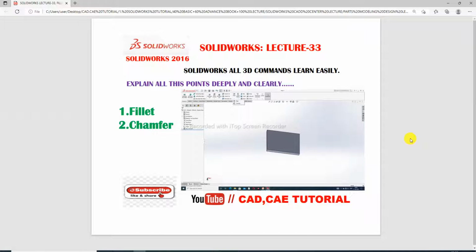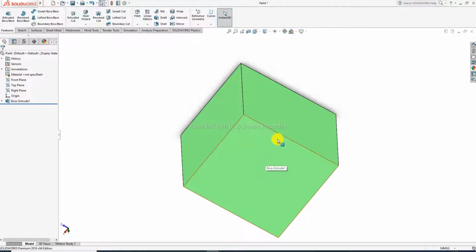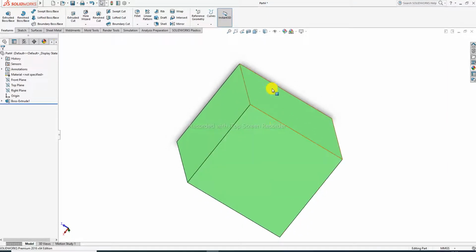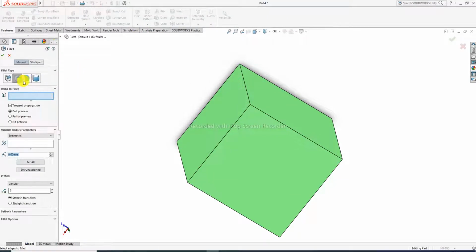Today we are going to see and use the fillet command, and the last two points of fillet are discussed here. Okay guys, at first open the SolidWorks software. Okay, this is a 3D part already drawn here, and this is used for the last two points of the fillet command.